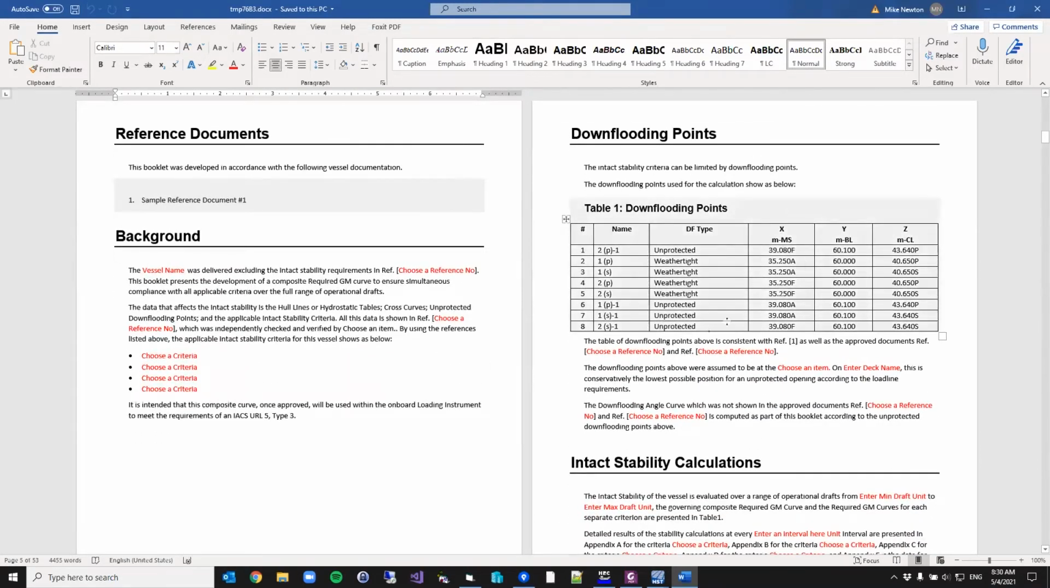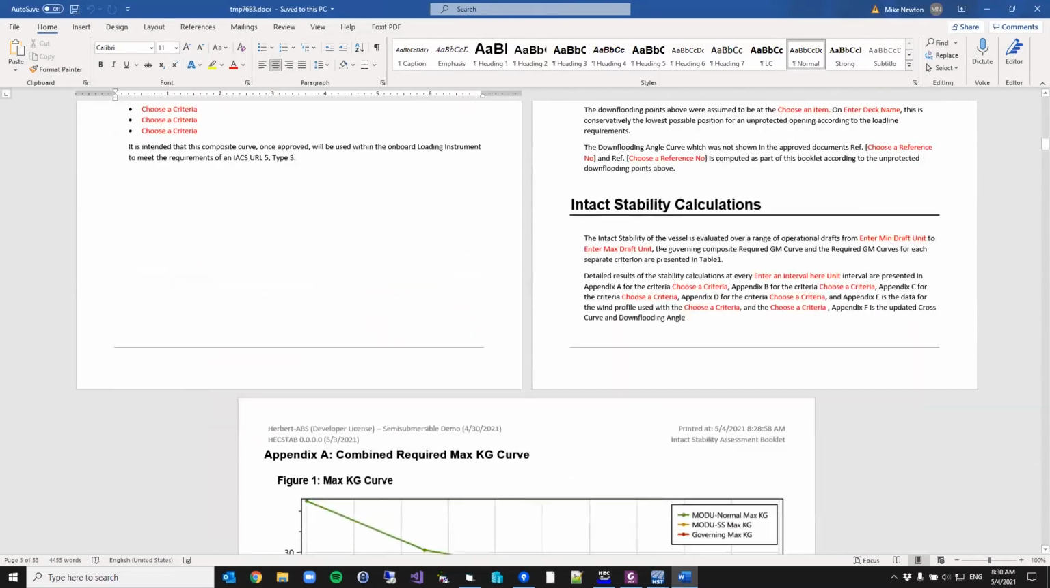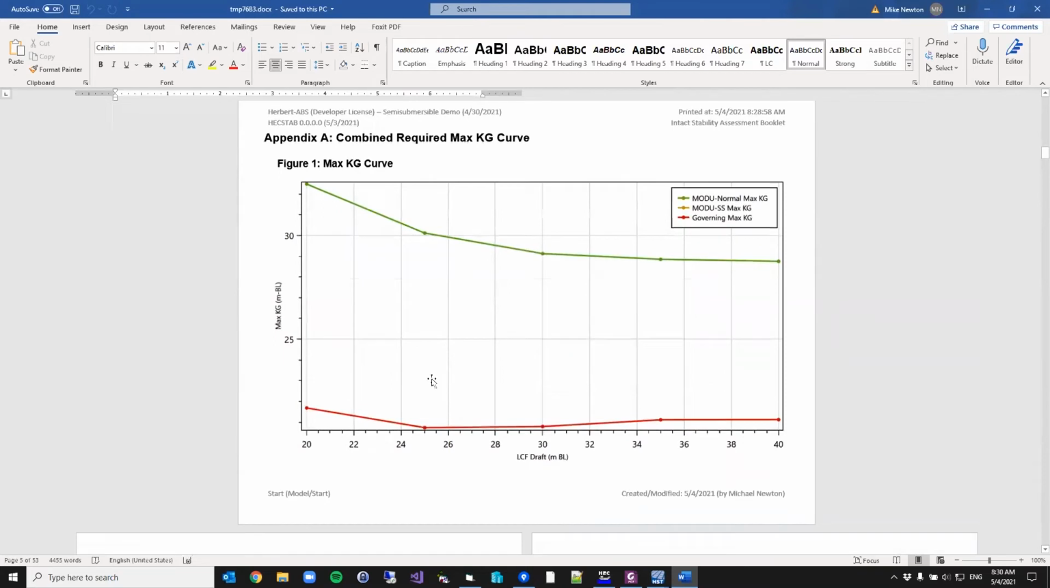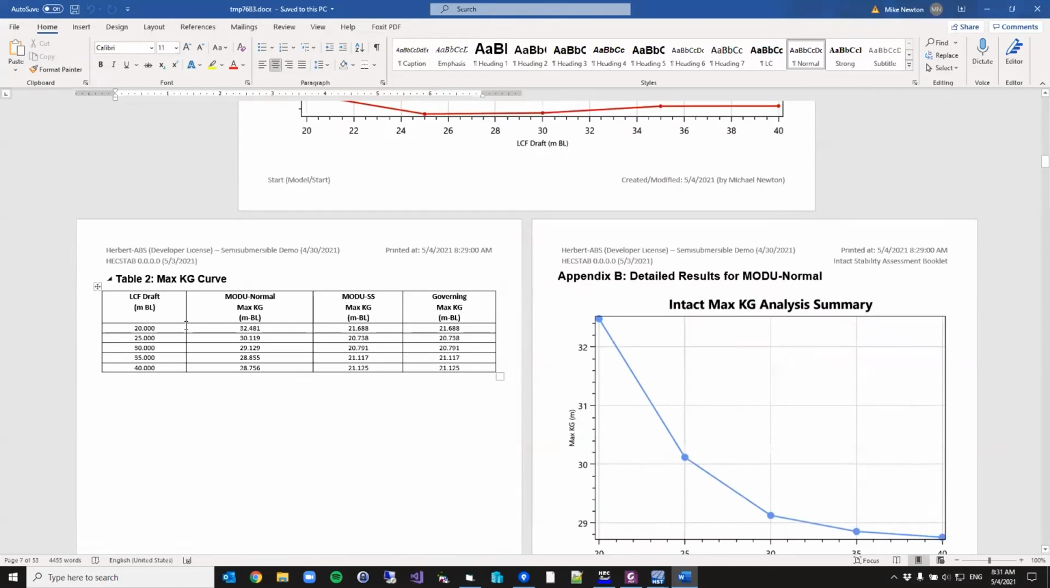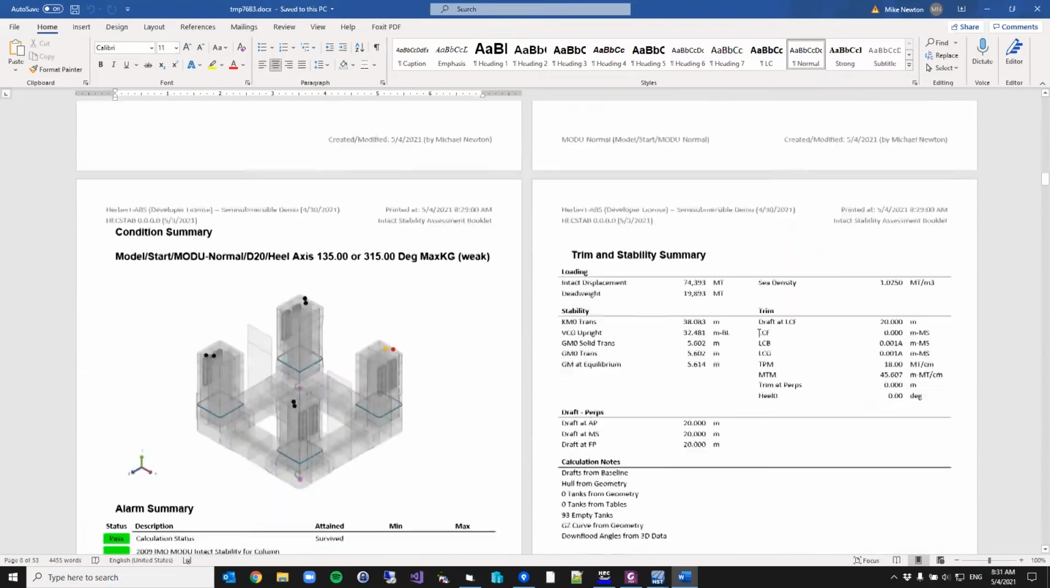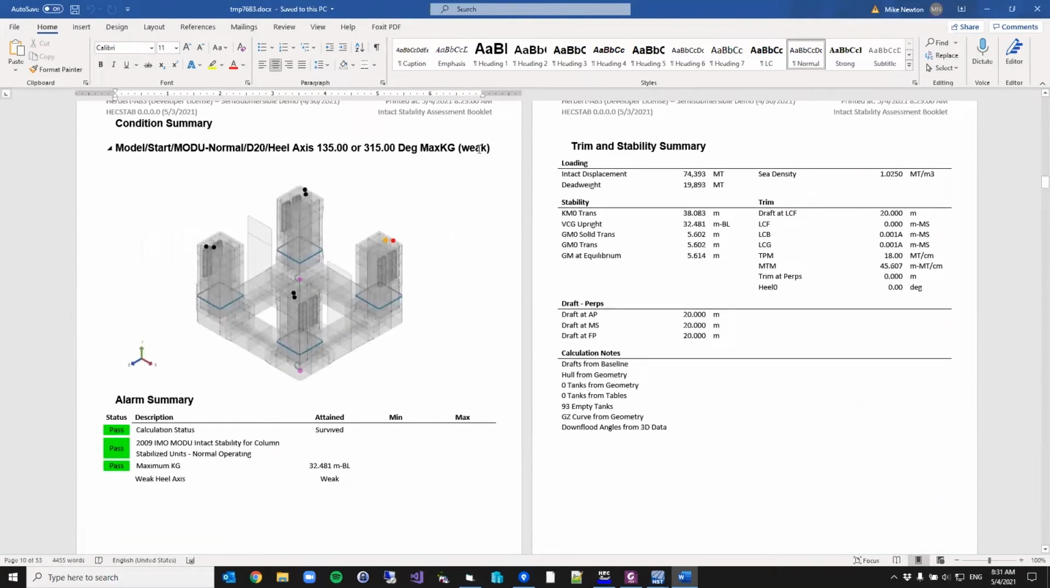Then we've added sections for putting in the downflooding points. We've added sections for the intact stability calculations. Here's the summary, the overall settings of, here's our normal max kg curve, here's our severe storm, and also our governing max kg curve. I got the table of the values themselves, and now I've got entire appendices full of the detailed results itself. So I've got a curve and the data just for my normal situation. And then I've got condition printouts for all of the weak cases.